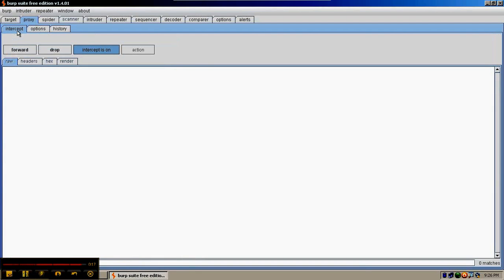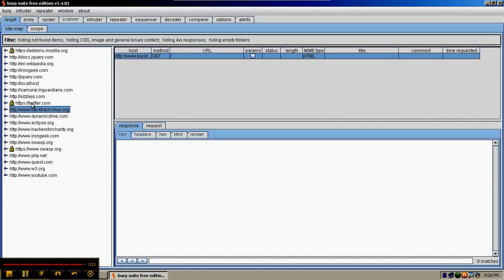So using the interception options and the target options and the scope options, we can choose what Burp-Suite will intercept and what it'll let pass through without intercepting it in the proxy.